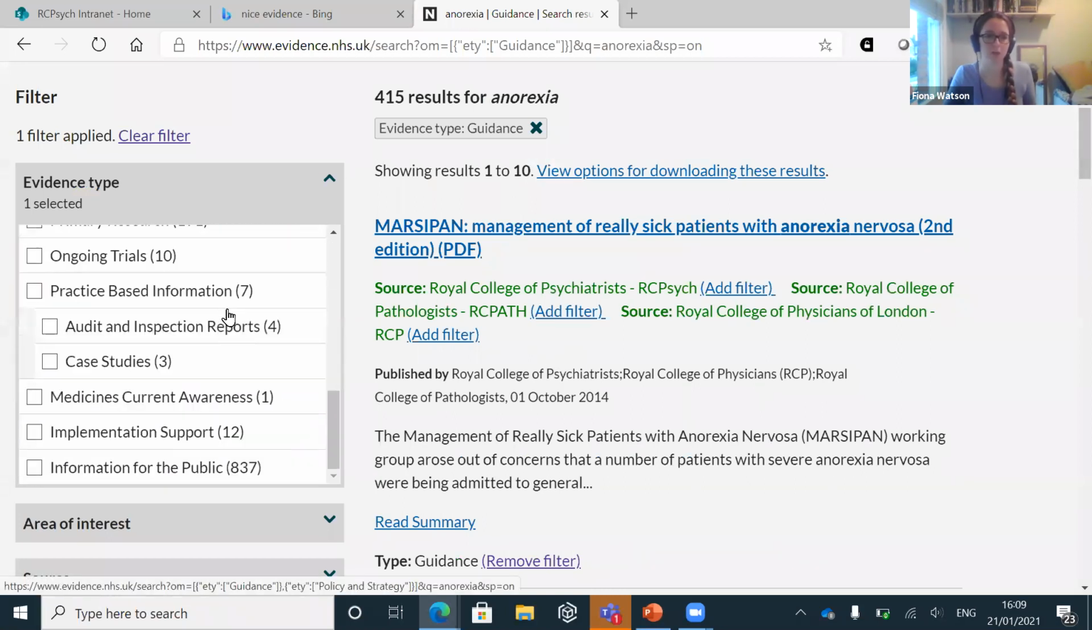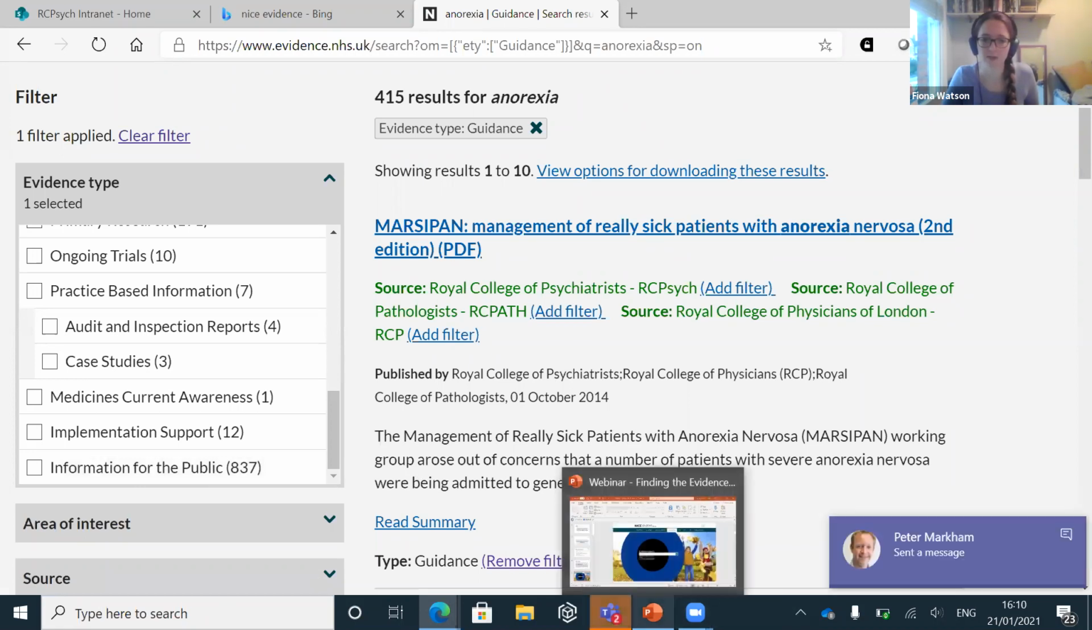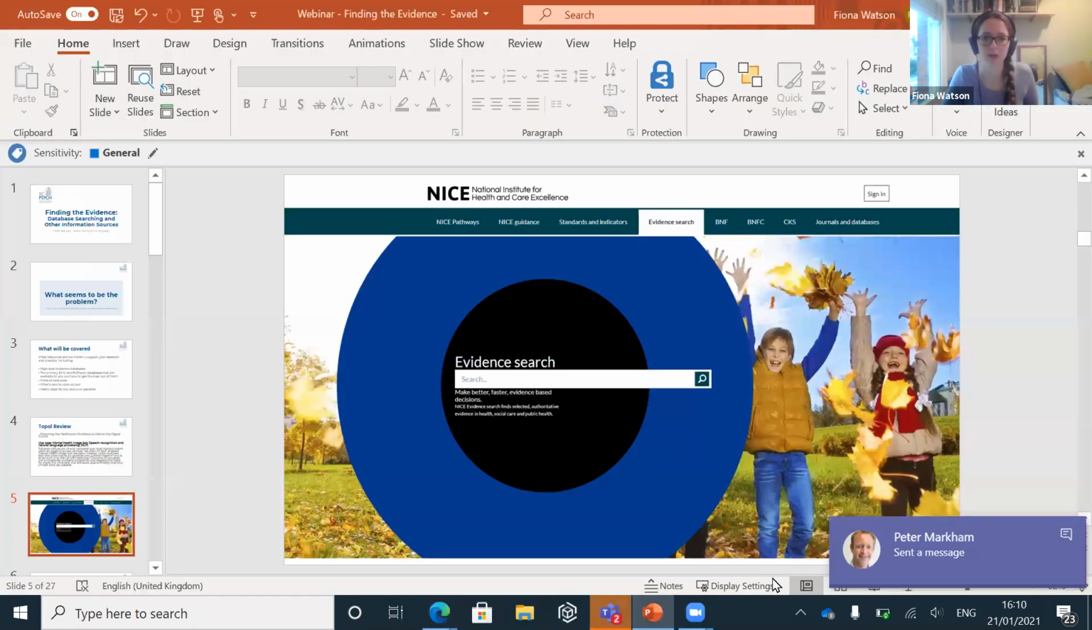If you wanted to, for instance, get some information for a patient, again, there's sort of pre-appraised information for the public on here as well, which you can just download and print out. It's a good place to find that. So that's NICE Evidence, which I really recommend having a look at. Go back to here.